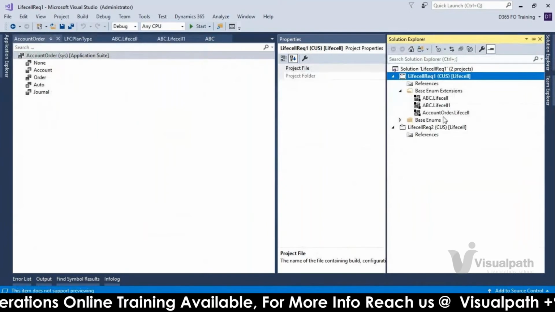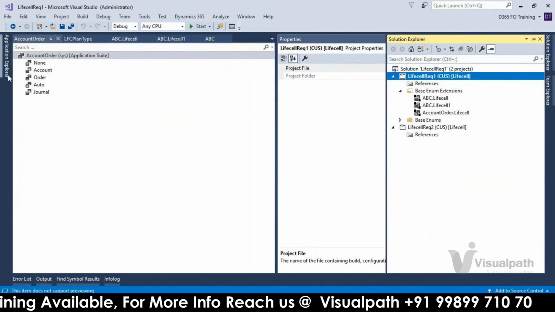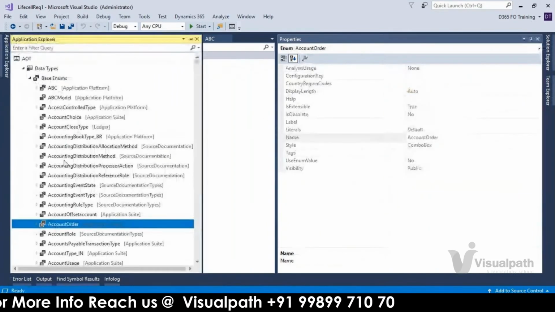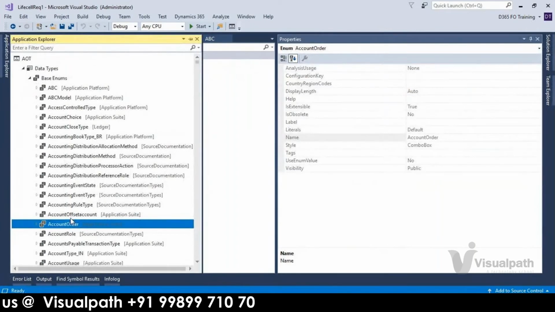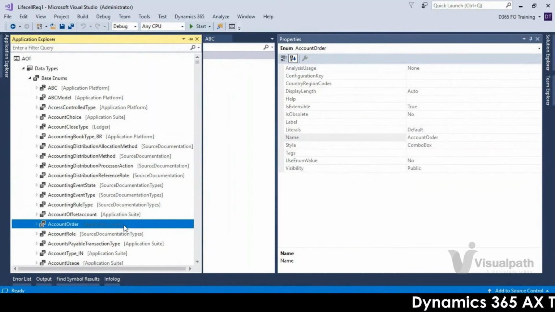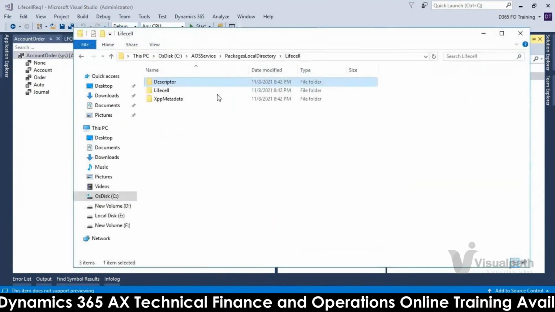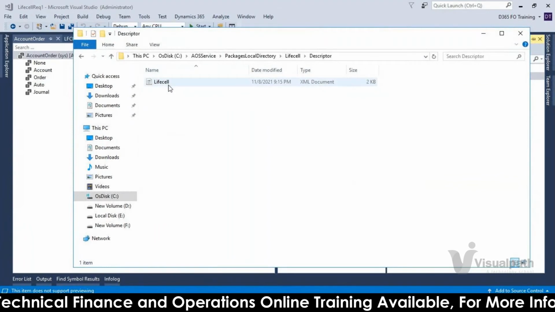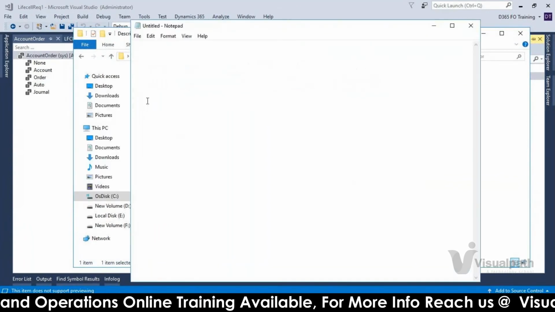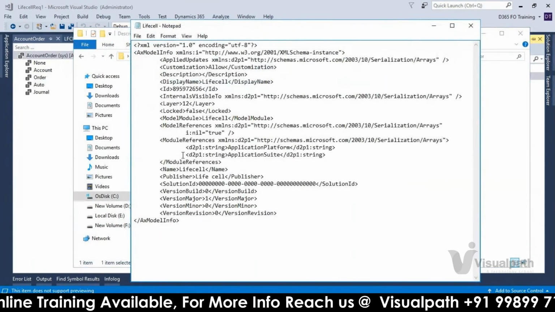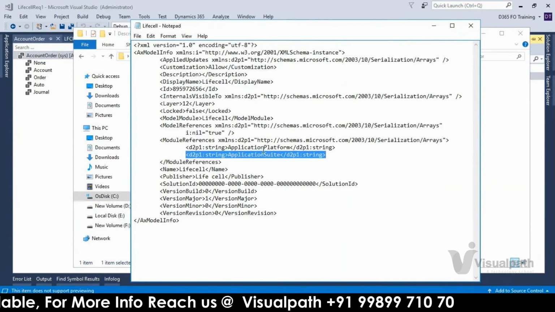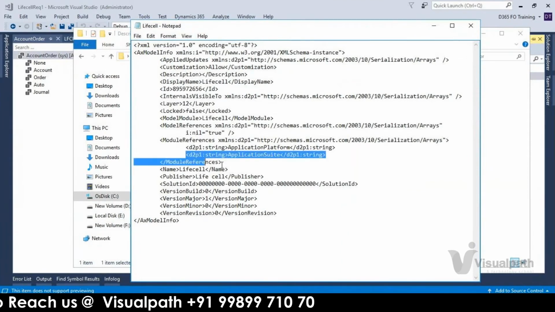If create extension is not coming, you should remember two rules. One is that extensible is false, or this model is not referenced in our particular model references. Now if you go to our descriptor file, see, application suite is also added. Previously it was only application platform. Now application suite is added as well.